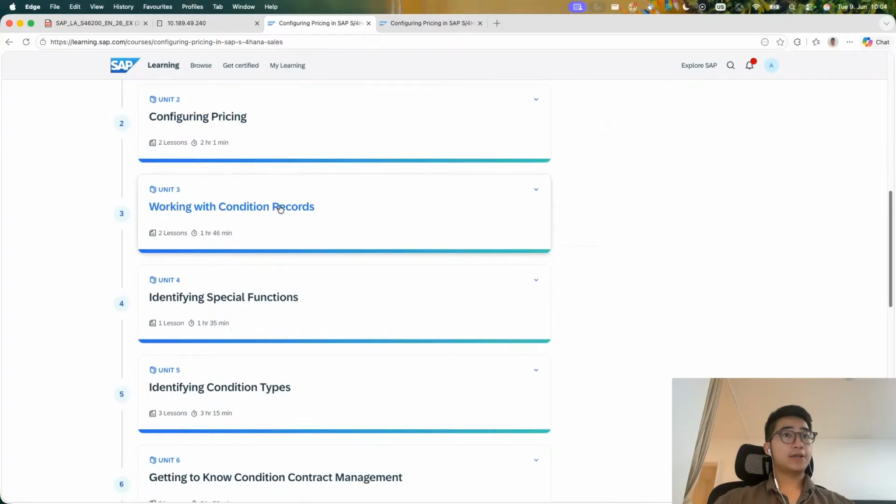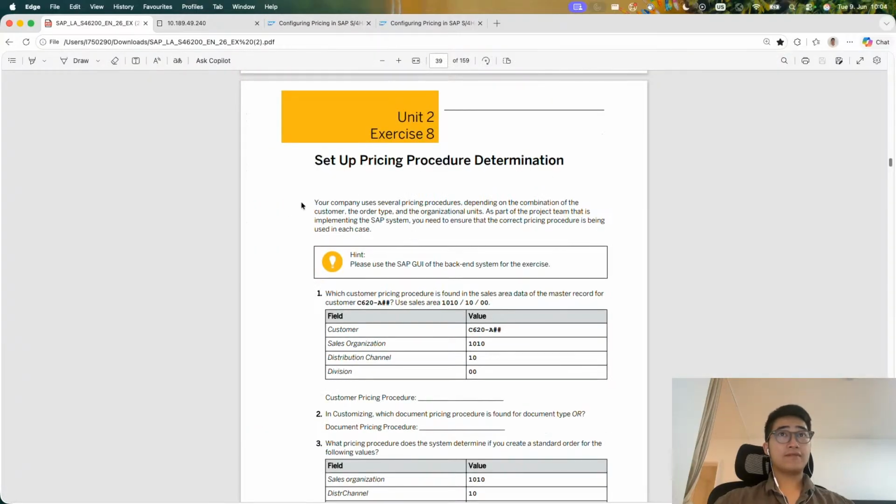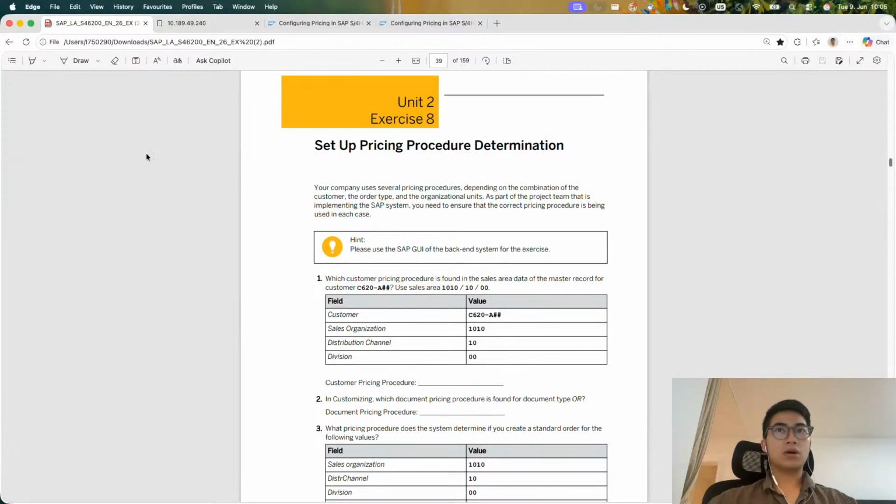Thanks for waiting. The first exercise we have is exercise 8, set up the pricing procedure determination. As part of the project team, we need to ensure that the correct pricing procedure is being used in each case. First, which customer pricing procedure is found in the sales area data of the master record for customer 6220? I think it was 1 or A or something like that.